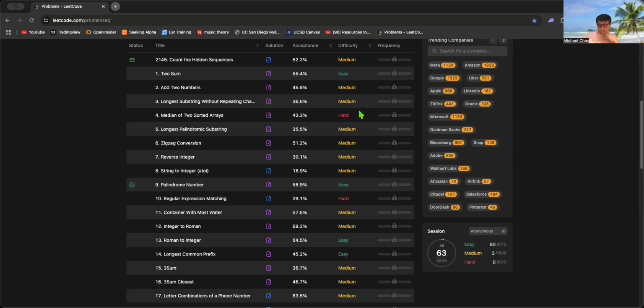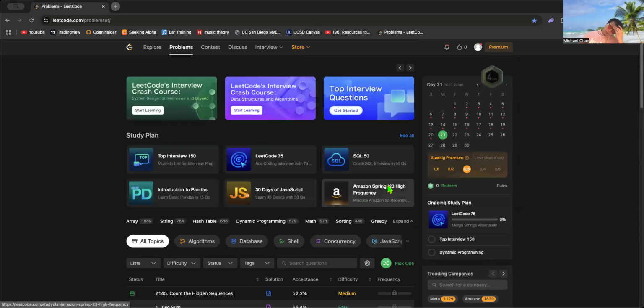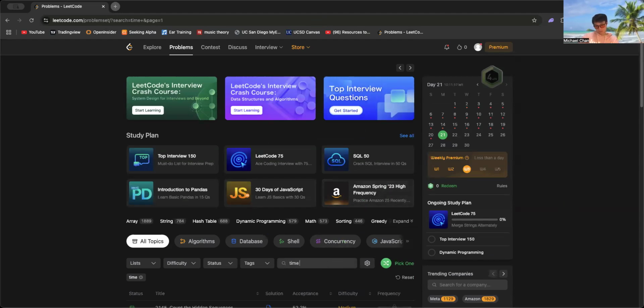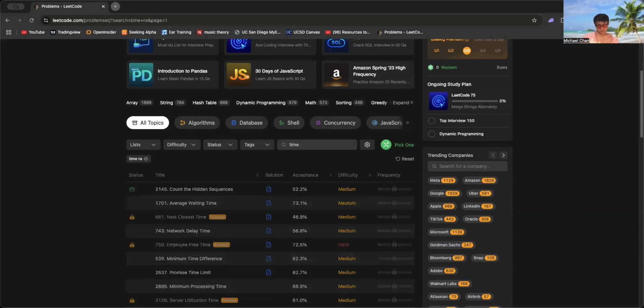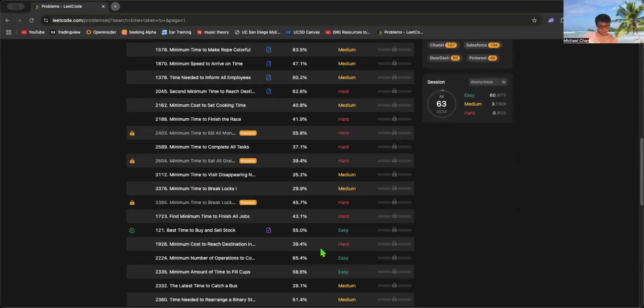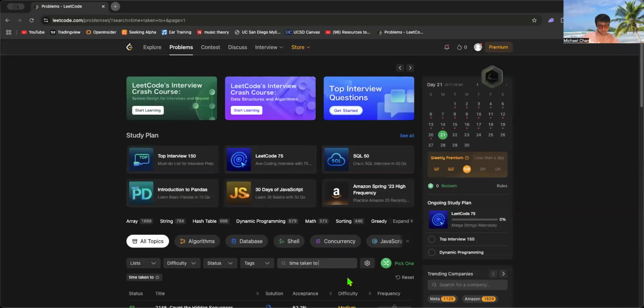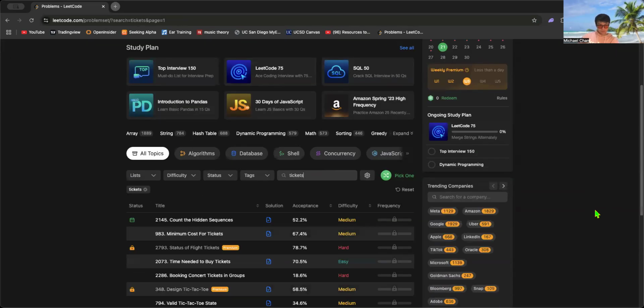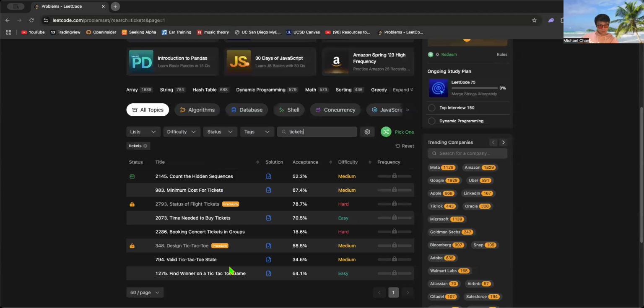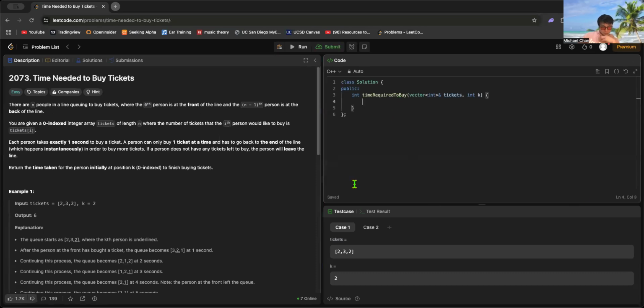April 21st, 9:48 p.m. Learned about hash tables today. I do want to go back to the question yesterday, which is time taken to buy tickets or something. This question took me 2 days to figure out. Okay, but now I have it.